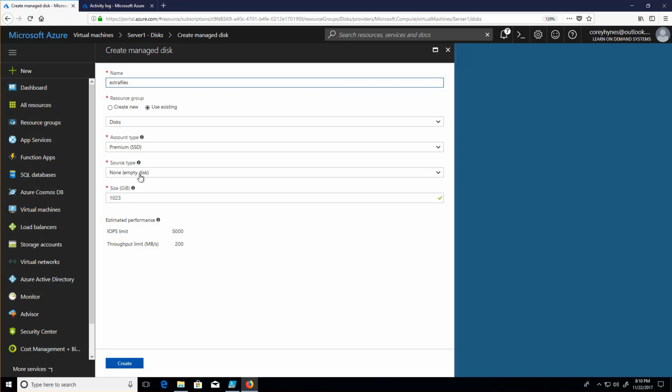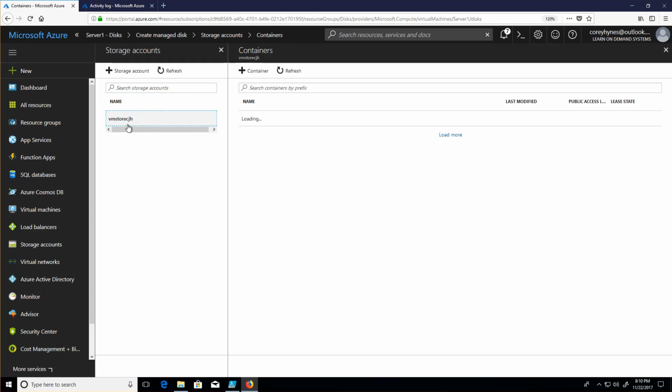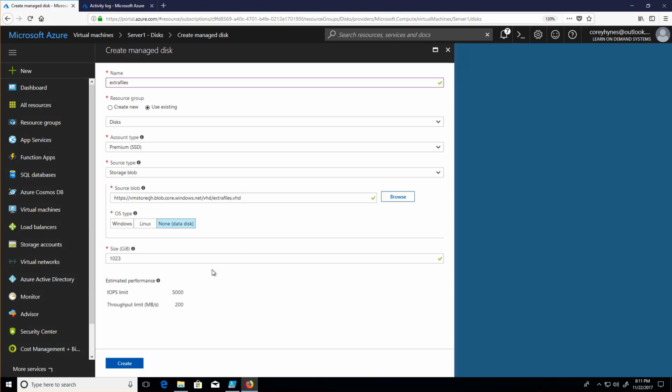And what's different is that this is not going to be an empty disk. This is going to come from one of our storage accounts. And so we now get to browse, pick the storage account, pick the container, pick the file. And the final thing that's important here is, you notice it says OS type. Now this particular VHD is just a data disk. But if I wanted to use this VHD as the basis for a virtual machine, I could indicate that this has an operating system installed, Windows or Linux, and it would treat the VHD accordingly so that operating system was bootable. We're going to select none, click create.